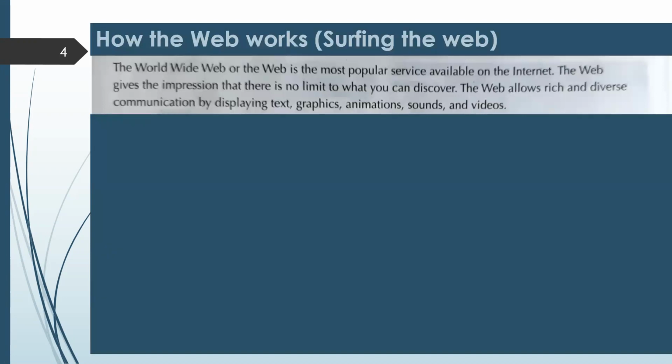The World Wide Web, or the web, is the most popular service available on the internet. The web gives the impression that there is no limit to what you can discover. The web allows rich and diverse communication by displaying text, graphics, animation, sounds, and videos. Nowadays we are accessing the internet actually through the World Wide Web only, and there is no limit of searching. You can search text, graphics, animation, sound, videos, games, so many things.